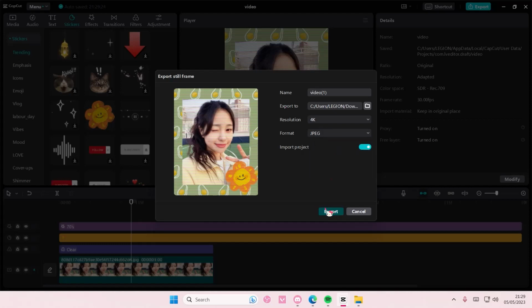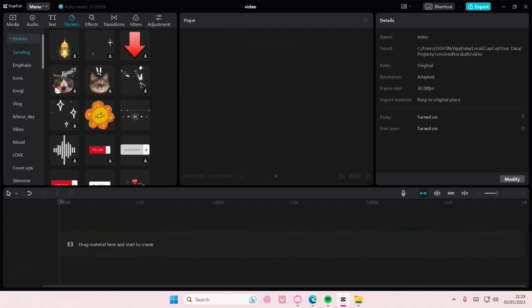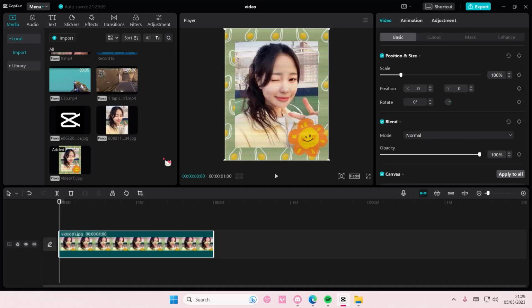I'm just going to select export, and then here if I just delete this and go back to media, I did also select import to project. It's going to import it as an image, so then you can now go and upload this to Instagram or anywhere else. I hope this tutorial was helpful for you guys.